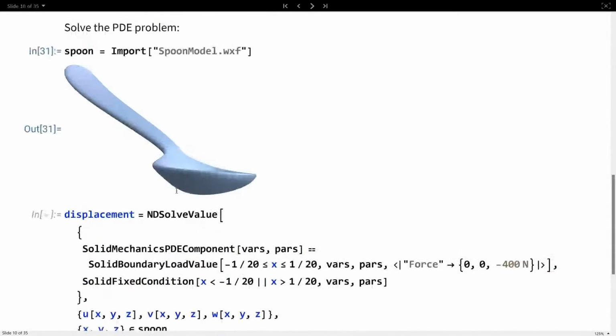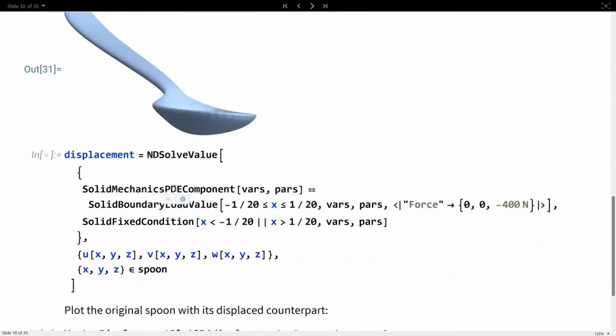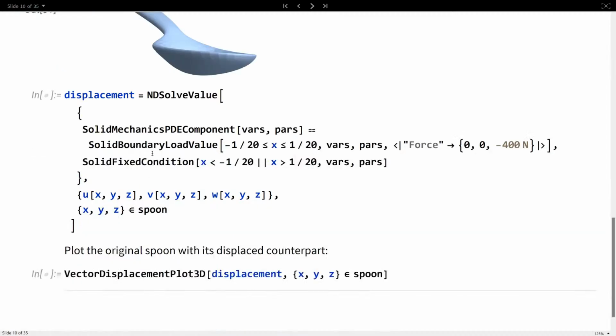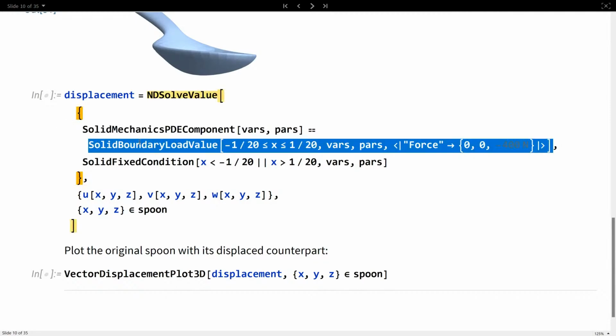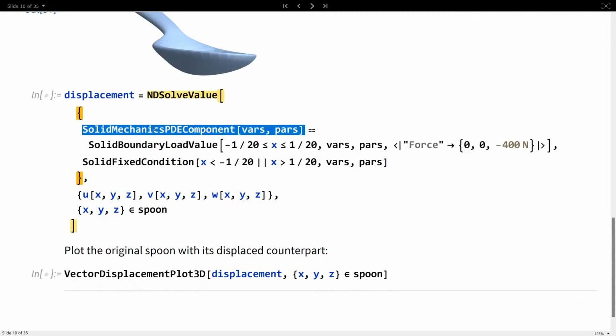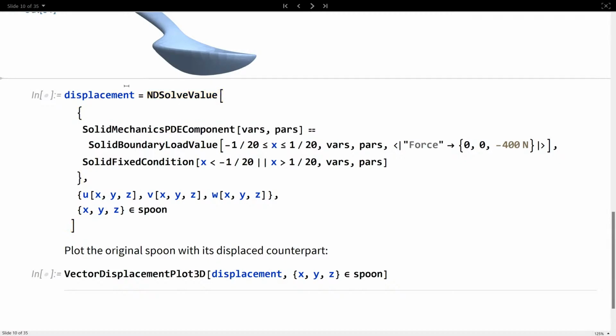So how do we actually use these PDE component functions? I'm going to take you through this step by step. So as you can see, everything is wrapped within NDSolveValue. That's actually doing the solving of the partial differential equations. But first, we should actually talk about what's happening in these functions. Okay, so let's just evaluate this in a line on its own.